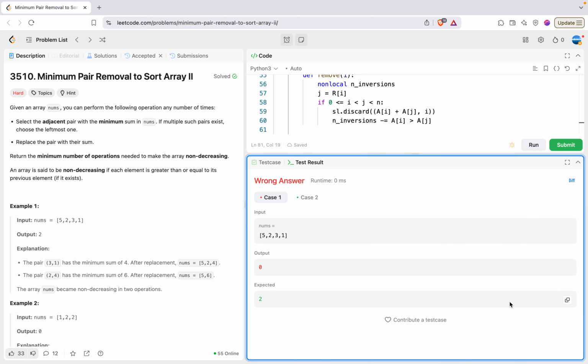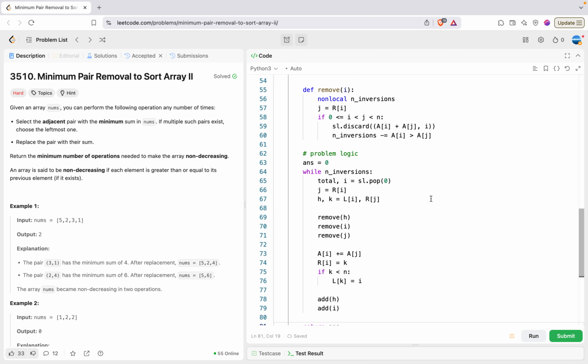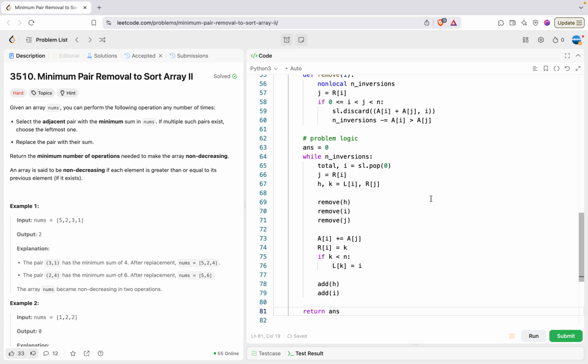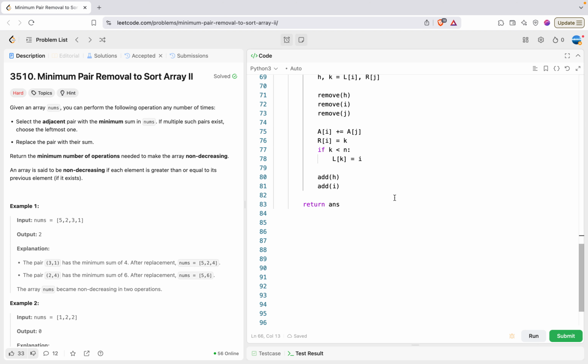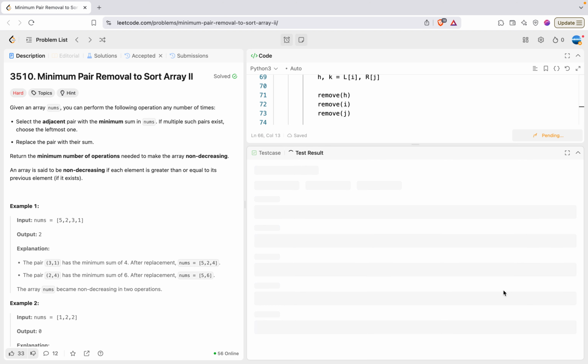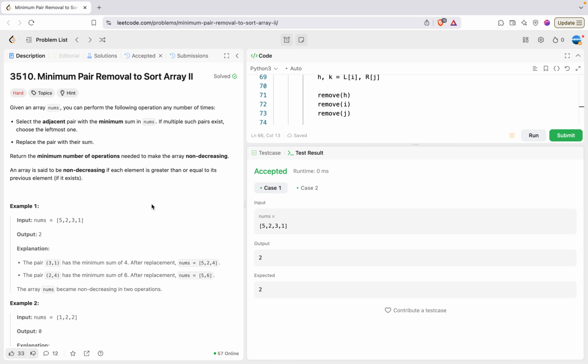So here, let's see. I forgot one thing, I guess. Each time, once we have inversions, I need to increment the answer by 1, right? So now let's run it. Yeah, it passes the two cases. Now let's look at the generic case.